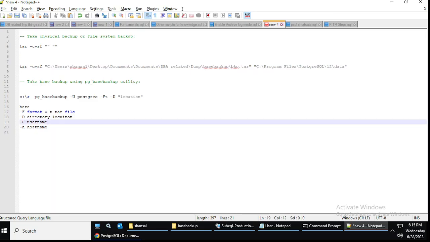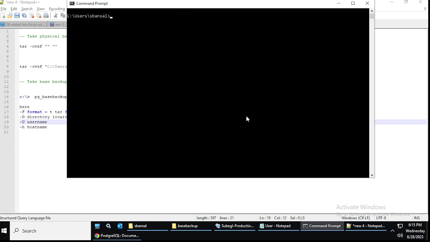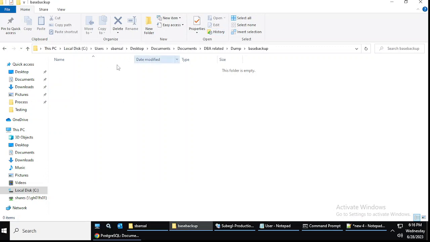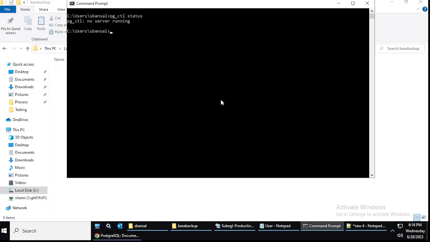Okay, so I'm inside Postgres cluster. Let me clear it. So let me see if Postgres cluster is running or not. So it is not running. So yes, we can take the backup. So I want to take the backup here. I have created this folder for that and want to take the backup using tar. Okay, so Postgres cluster is stopped. So we can take the file system backup that you can also call as physical backup.